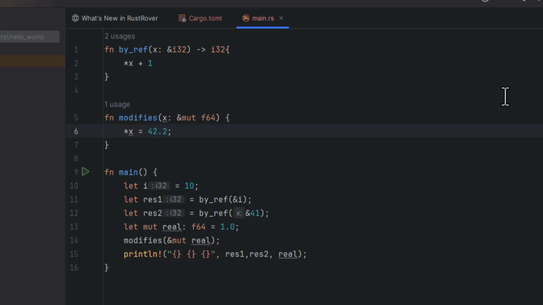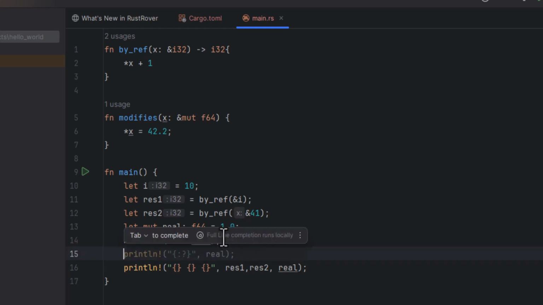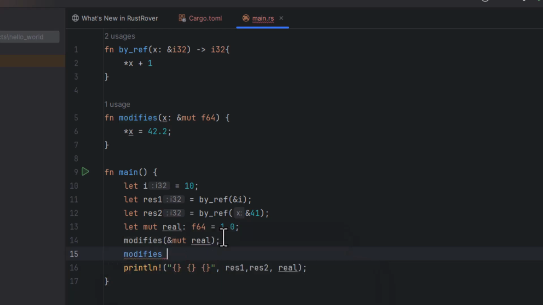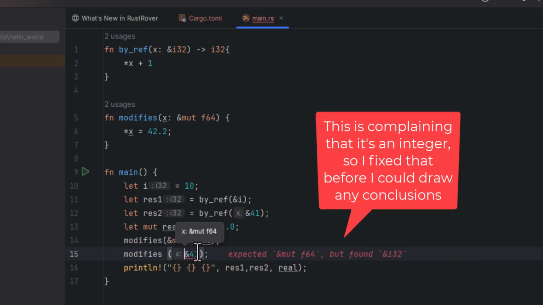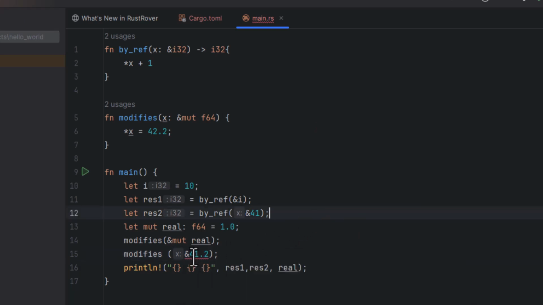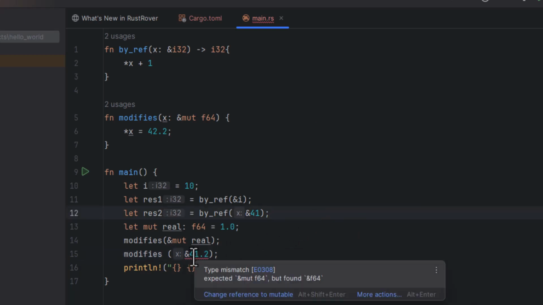Okay, so I bet that mutability is what saves me from not being able to do modifies on a constant, on a literal, I should say. Yeah, it says no, you can't do that. Not mutable.